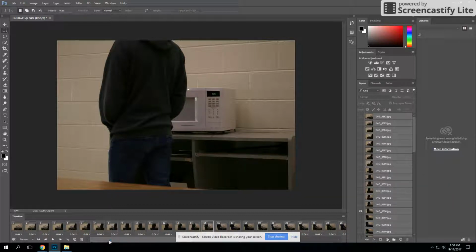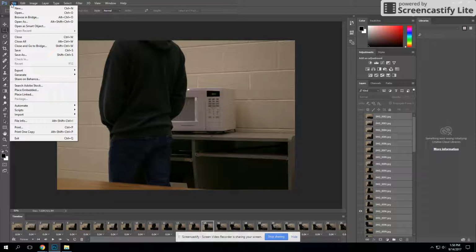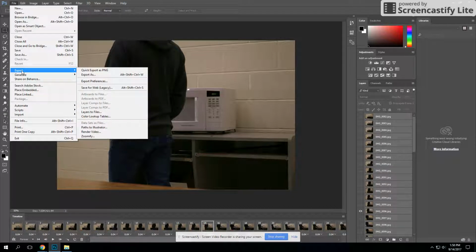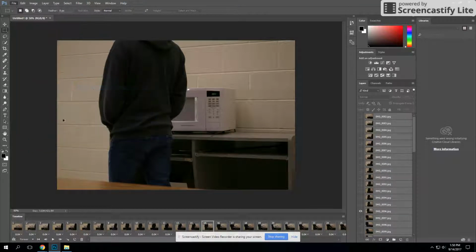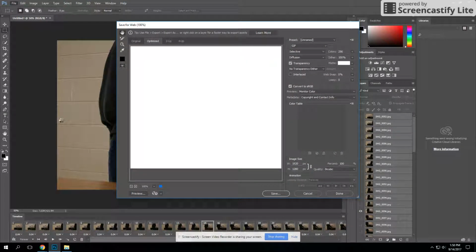Next, we want to turn this into an animated GIF. So if we go to File, Export, Save for Web, we will get all kinds of animated GIF options here. So just waiting for this to load.